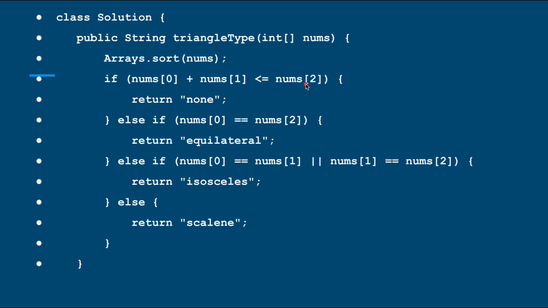Then we'll check the triangle inequality rule. So in the if condition, nums at 0 plus nums at 1 is less than or equal to nums at 2. We are checking if the sum of the two smaller sides is greater than the larger side. If it is not, it cannot form a triangle. So this is how we validate the triangle, by checking the triangle inequality rule.